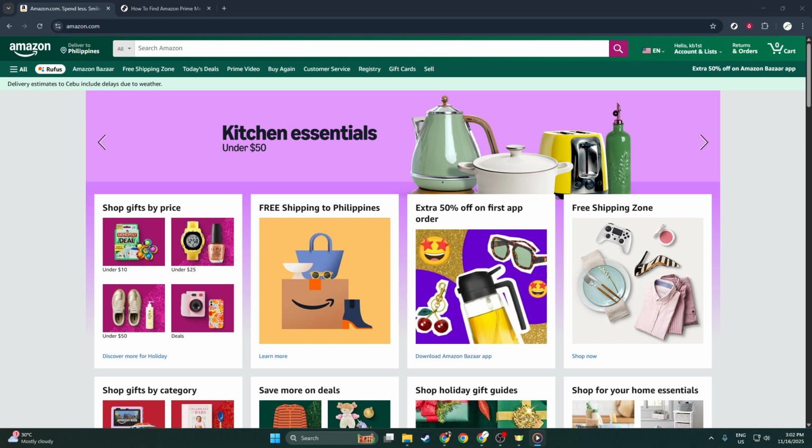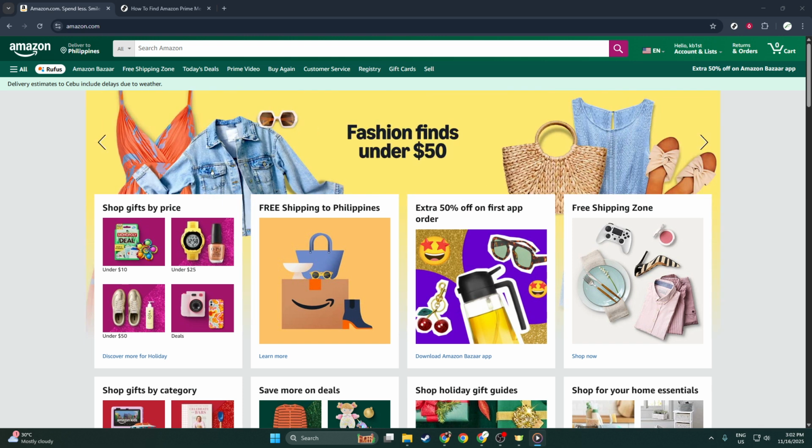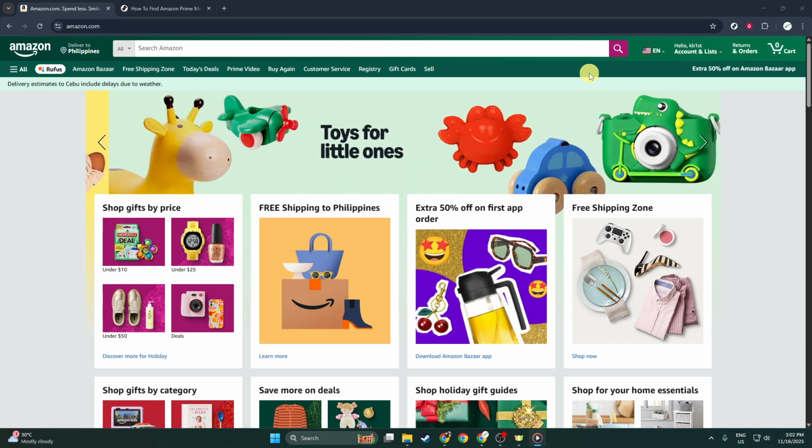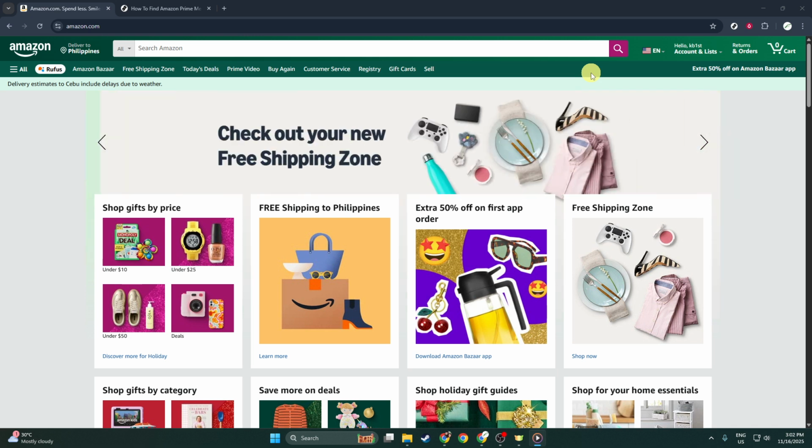First things first, let's head over to Amazon.com. If you're not already logged in, you'll want to do that right away. Logging in not only gets you access to all the features available to Prime members, but also ensures that you're navigating with your personalized account settings, which is exactly what we need to locate your Prime membership. Simply enter your email and password, hit sign in, and we'll be ready to get started.